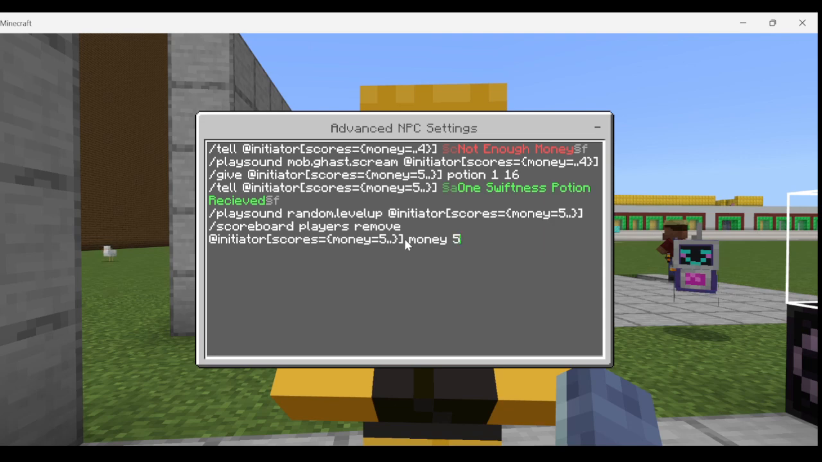And the first one here is /tell @initiator[scores={money=..4}] with the message not enough money. So what that means is anybody with 4 points or less will receive that message. Anybody above that will not receive that message. And by the way, I'll go ahead and throw the commands for this video in the description as well, as I know it gets kind of confusing when they're all smashed together in a paragraph like this.